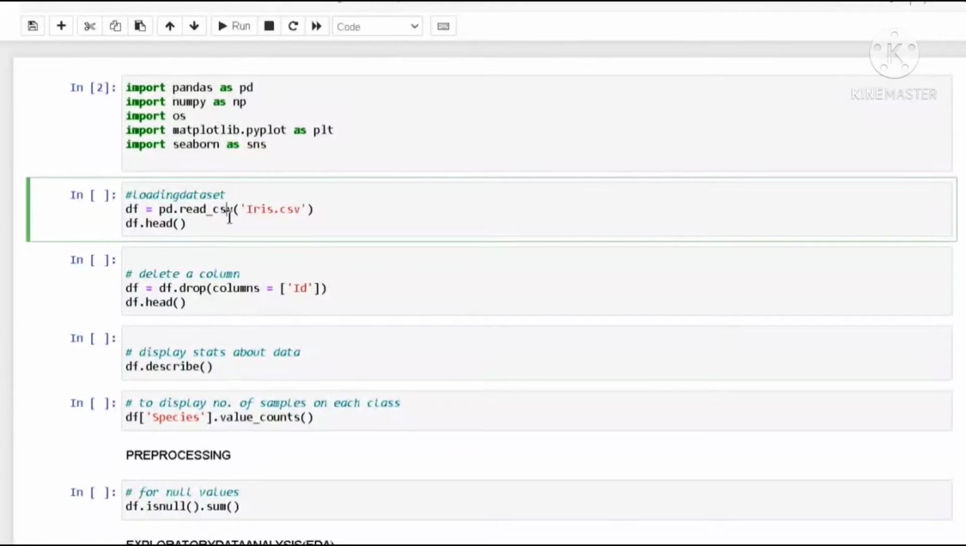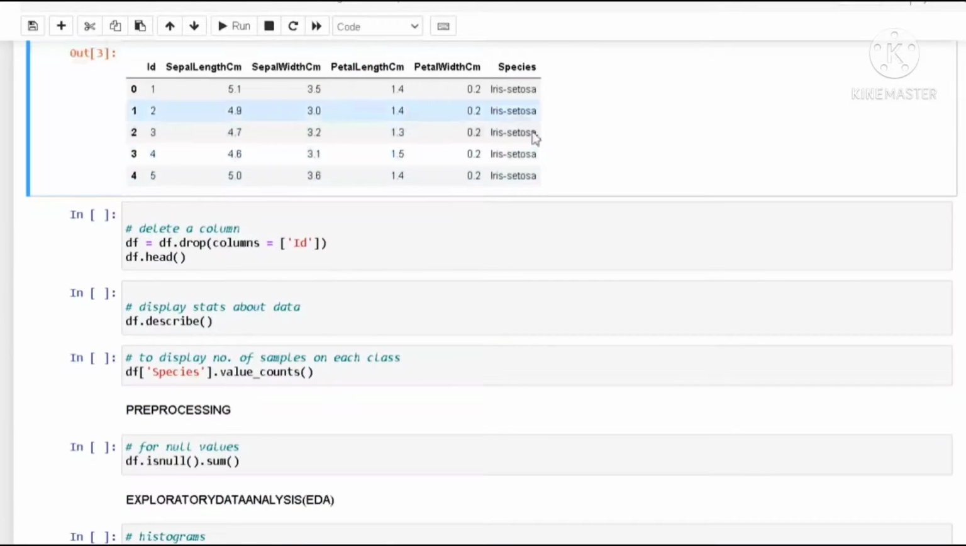The next step will be loading our dataset. It can be done by using df equals pd.read_csv, where csv stands for comma separated values. As the dataset is in the same directory as our notebook, we will not go into the path but directly write iris.csv. In order to preview the first 5 rows and columns of our data, we will be writing df.head. So here is the preview of our data.